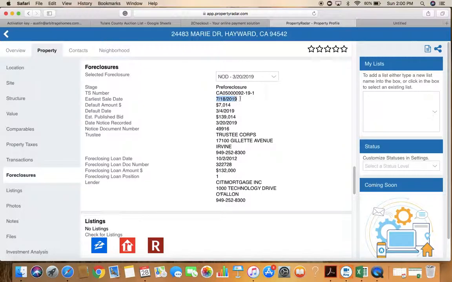Their earliest sell date could be July 18th of 2019, when their property could be getting auctioned off. But right now they're in notice of default. In order for them to have their property auctioned off, they have to be in the auction phase. And it looks like the bank hasn't given the notice of sale to the homeowner yet, or it would be in auction. It is not, so that's why it's in pre-foreclosure, which is notice of default.